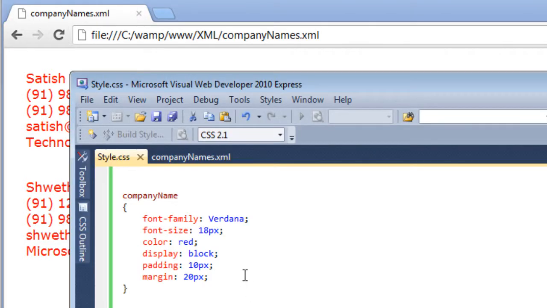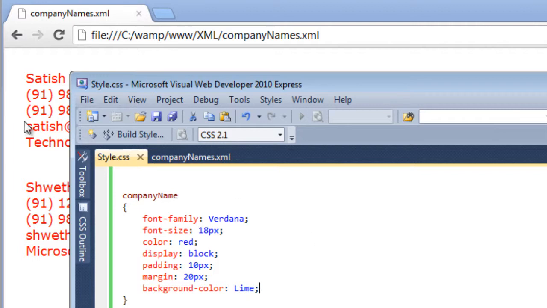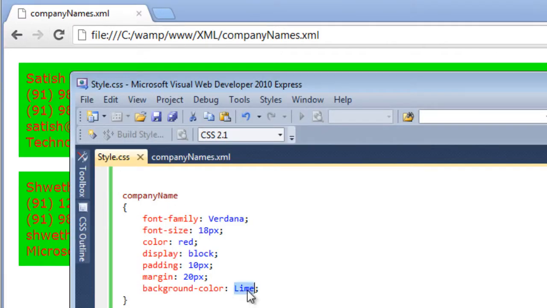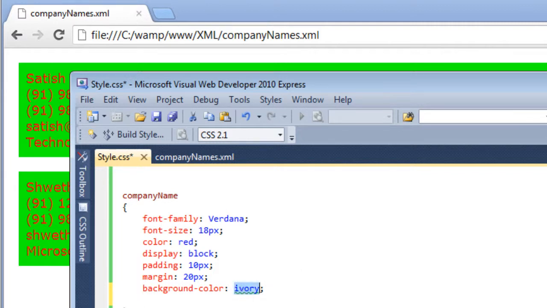Now it started looking more clear. Let me give it a background color to make it stand out from the background. Lime, let's see how it looks. Oh, too much bright stuff. I don't like brighter stuff right now. I'll make it ivory. Oops, ivory, it's right. Let's try again.